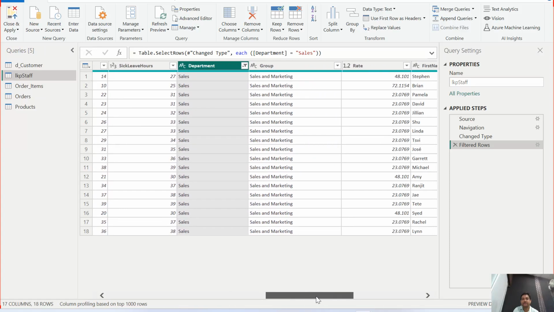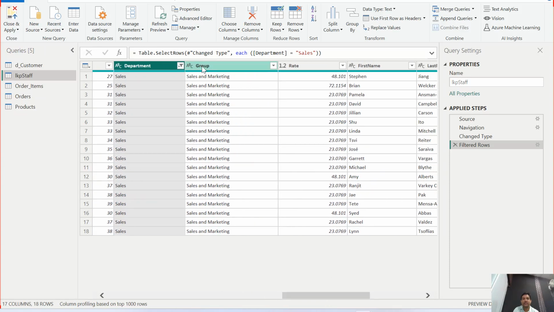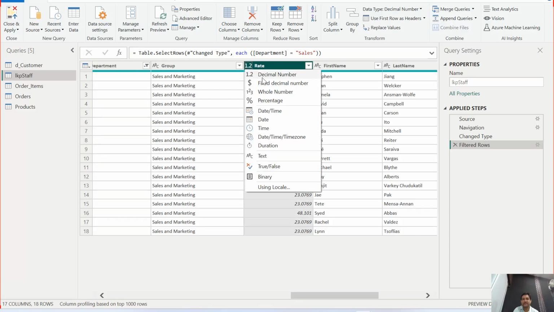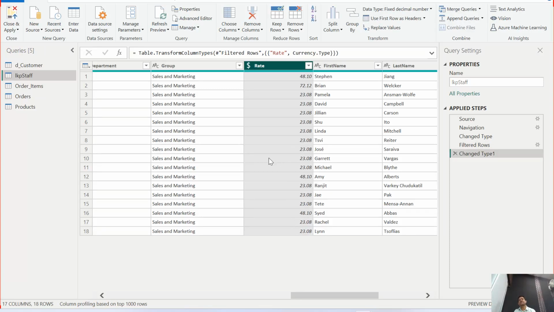Then I'm going to go for grouping. It's a text data, so data type should be text. Then rate, that is basically wages that are being given. So this is a currency one, so we can just go and choose fixed decimal. Fixed decimal refers to the currency format, which is of 2 decimals.